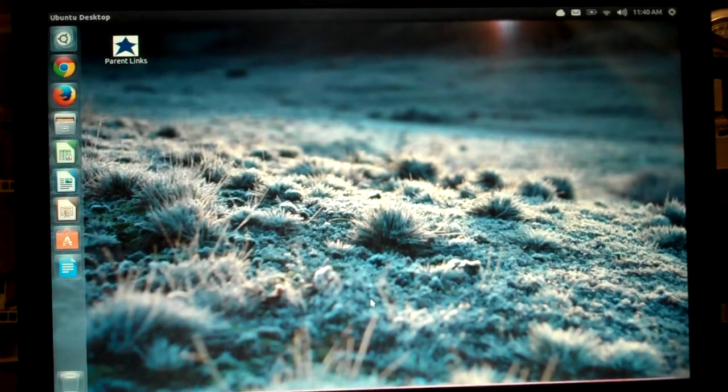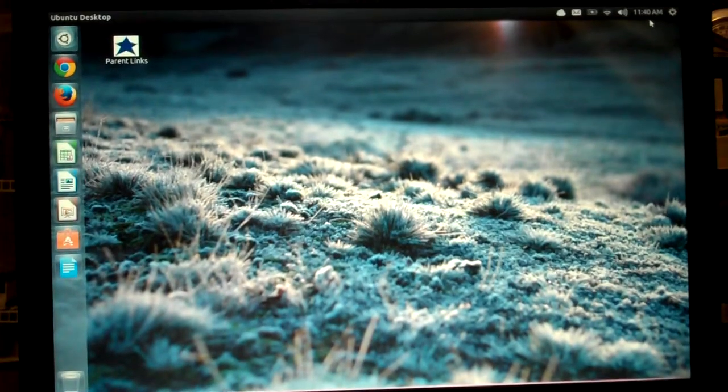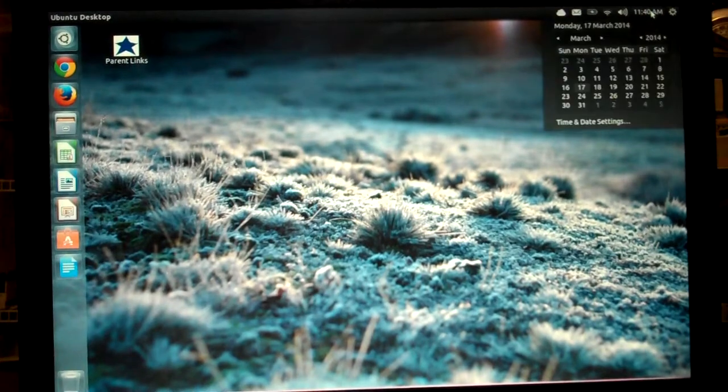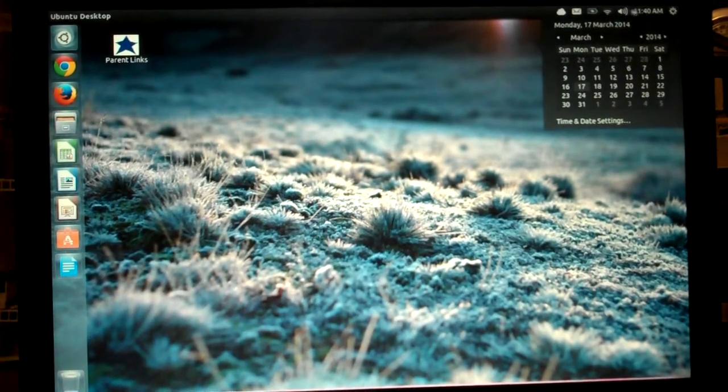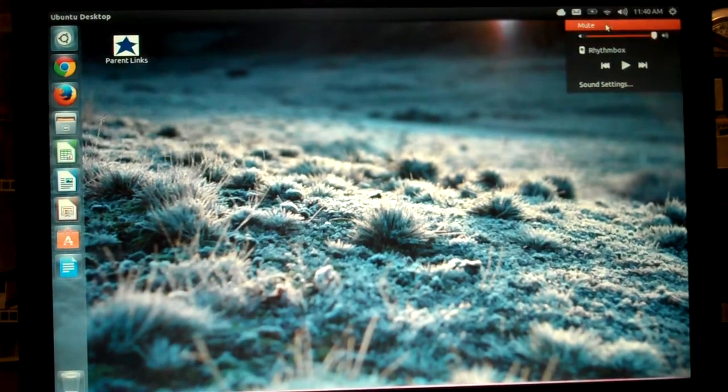We will start up here at the top. If I can get the pointer over there. Like any normal laptop, you're going to have things up here like the date and time. Very easy. You've got your sound. You can adjust your sound and volume on the speakers.